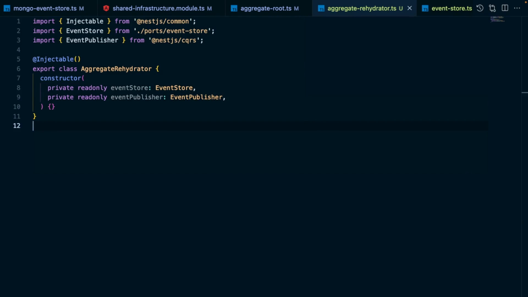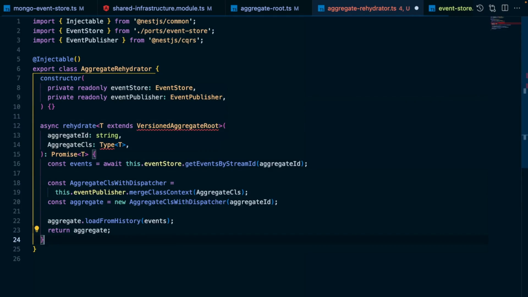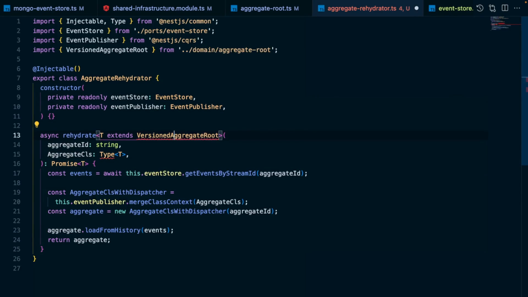Next, let's create a new method called rehydrate, and let's break it down line by line. First, we retrieve all the events for a given aggregate from the event store. Next, we merge the aggregate class with the event publisher so that we can dispatch events from objects of this class. Then, we create a new instance of the aggregate and pass the aggregate ID to its constructor. Lastly, we load the aggregate from history using the method we've just created and then return it.